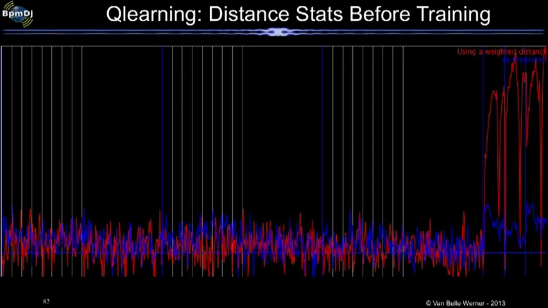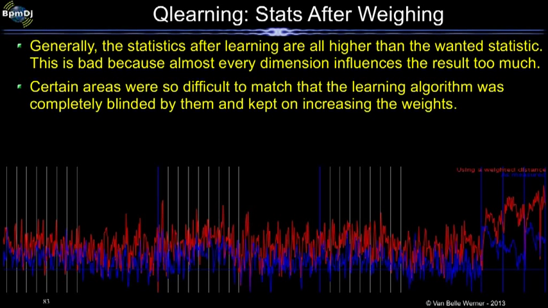In order to train the weights, we initially used Q-learning. Thereby we would check which dimensions were underpresent in the statistics and increase their weight in accordance with how much change we wanted.